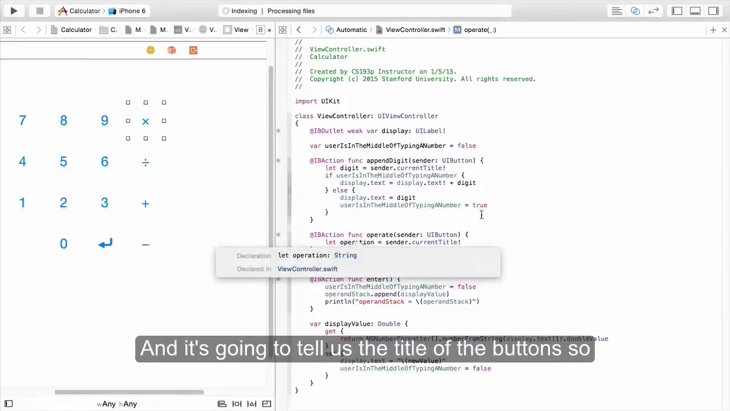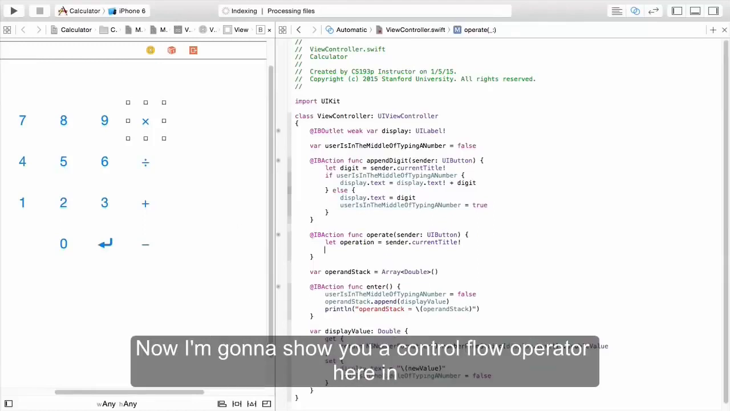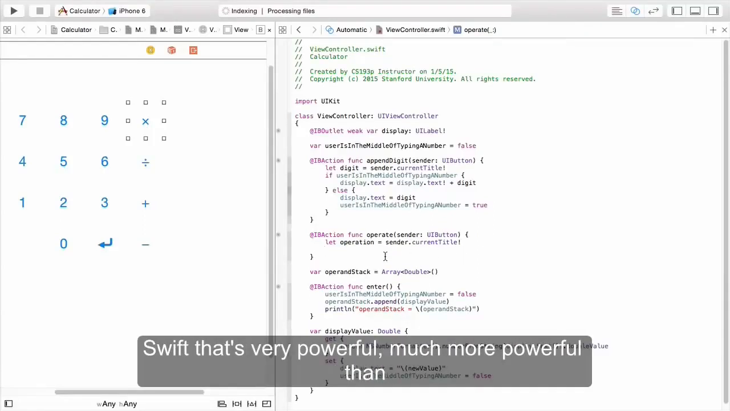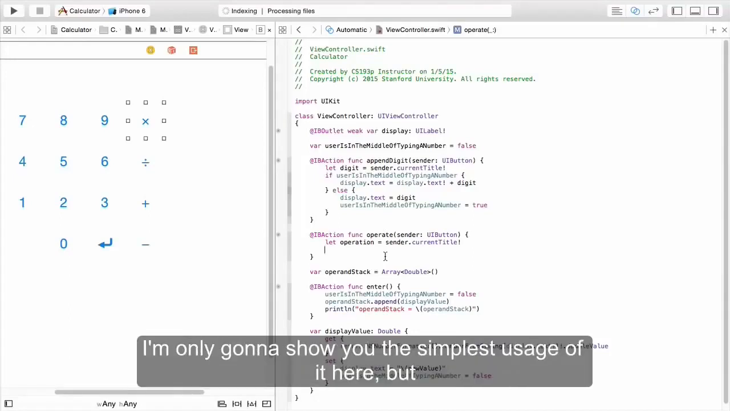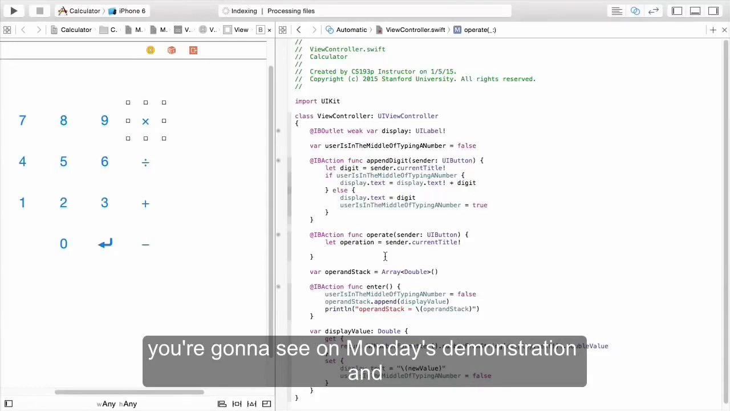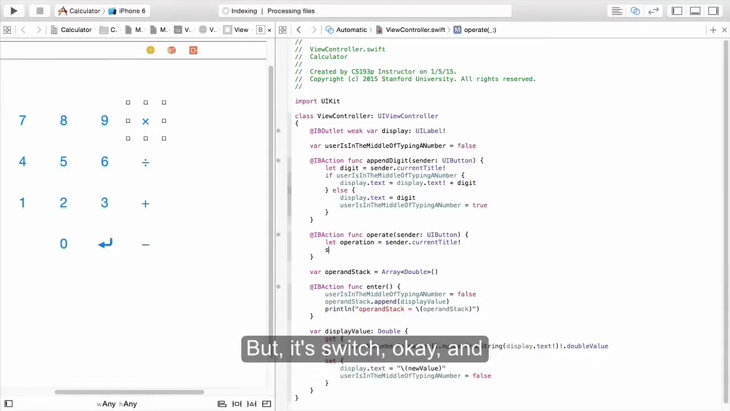And it's going to tell us the title of the button so we know which one to use there. Now, I'm going to show you a control flow operator here in Swift that's very powerful, much more powerful than this operator is in other languages, and also very, very important to Swift. I'm only going to show you the simplest usage of it here, but you're going to see on Monday's demonstration and later in the quarter how important this operator is. But it's switch.